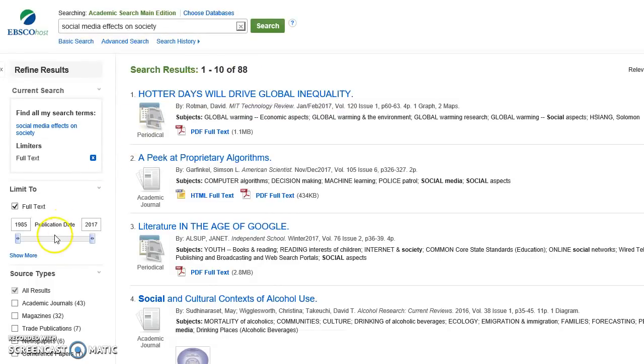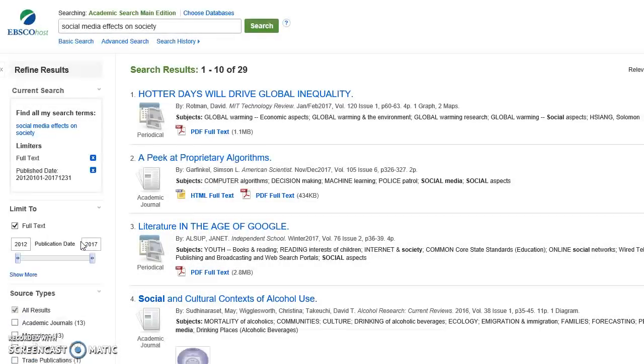That's better. Another thing you want to do is look at your publication date. You're not interested in social media effects of 1985, right? This came along later. So you would want to take your cursor here and pull it all the way, I would argue maybe even as far as 2012. See what we're coming up with. Oh, 29. That's a lot better.